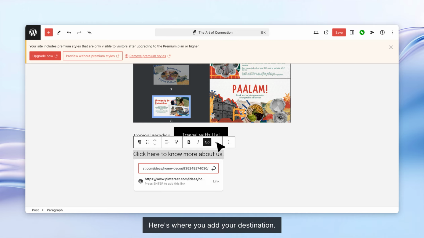Here's where you add your destination. Paste the full URL of the external page you're linking to into the field. Then press Enter to confirm.